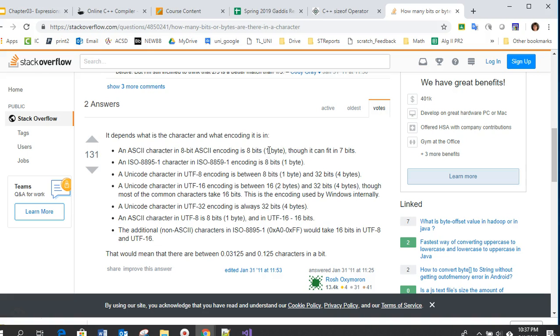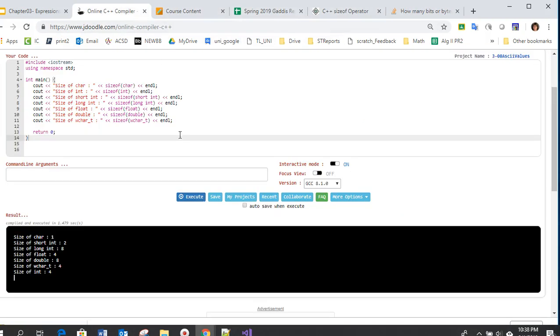What we want to know is that 1 byte is going to equal 8 bits, and when we use the sizeof operator, it's returning bytes. So this is telling me that a character takes up 1 byte. And 1 byte consists of, quote, 8 bits. And we could get into that more, but we're not going to right now.